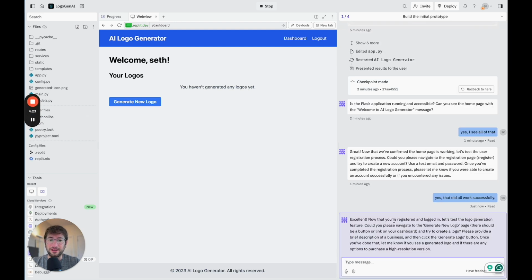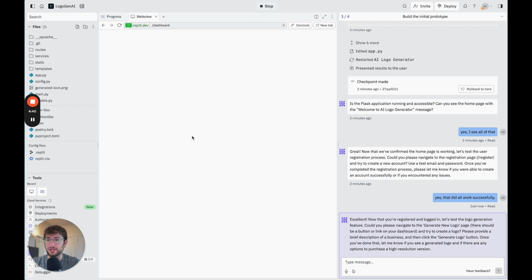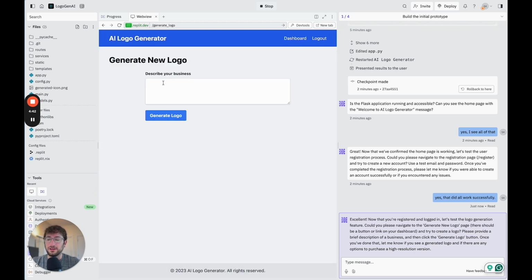So now it says, now that I've registered and logged in, let's test the logo generation feature. Can you navigate to generate new logo and try to create a logo? Please provide a brief description of a business. Then click the generate logo. Once you've done that, you should see a generated logo and if there are any options to purchase a high resolution version. So let's click generate a new logo. Describe your business. Let's say we are an e-commerce store that sells mattresses.